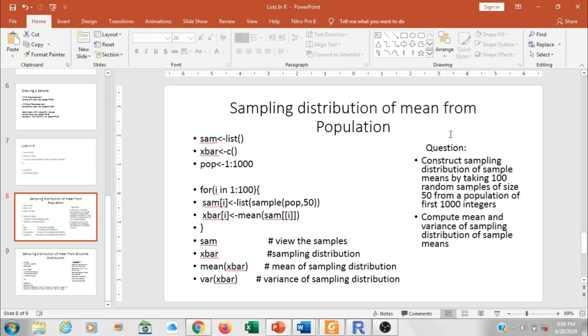Now for this task, there is a variable SAM of the type list, there is an array of variables named x bar, and we have defined a population from 1 through 1000 and assigned it to the variable pop.